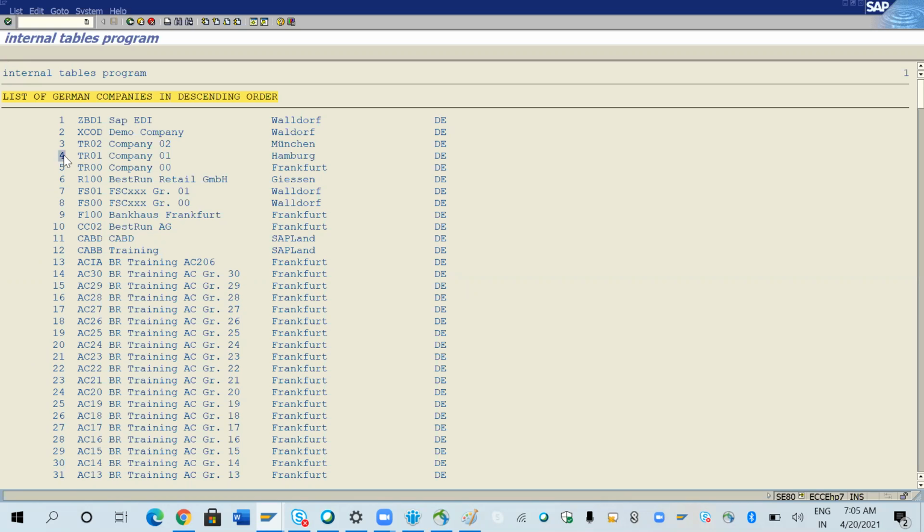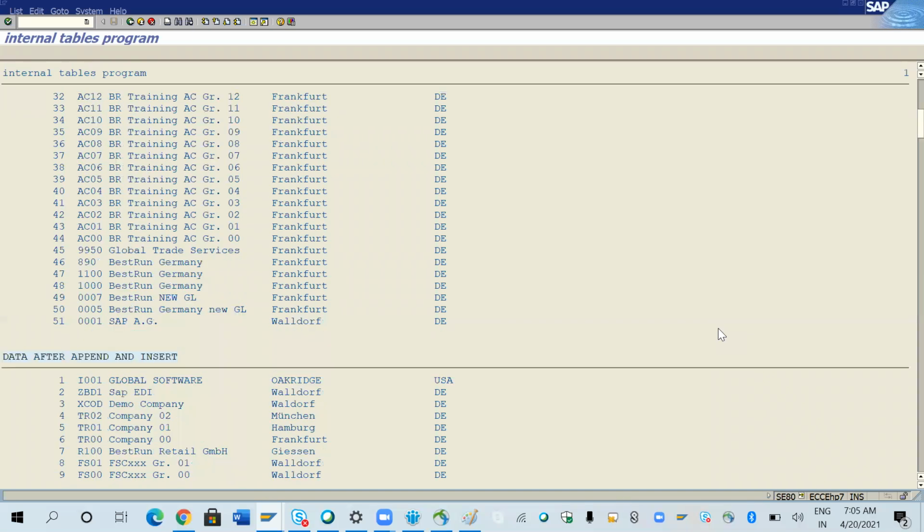So this is the index number. This is the company code. This is the name of the company. This is the city of the company. This is the country key of the company. So let us see how many records are there. So in total, we are having 51 German-based companies in the master table T001.